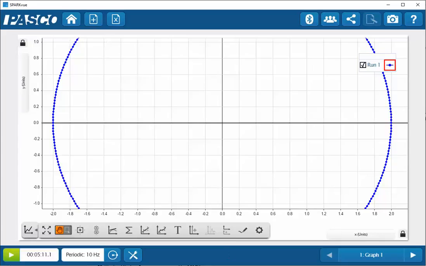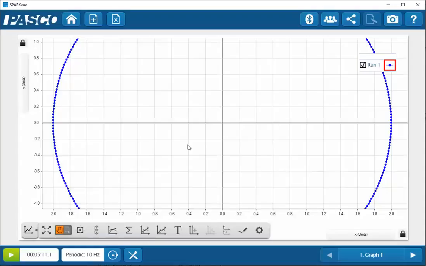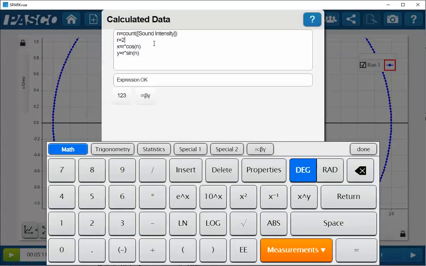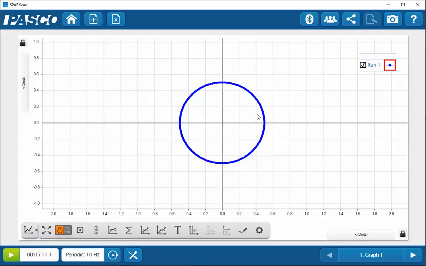And you can see that the circle has expanded, or if we wish to, we can go back and make our circle of a smaller diameter, or radius in this case. And you can see that the circle's been resized. So this has been a quick video on how to draw a circle within SPARKvue.